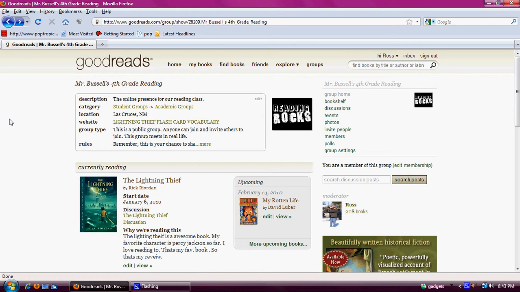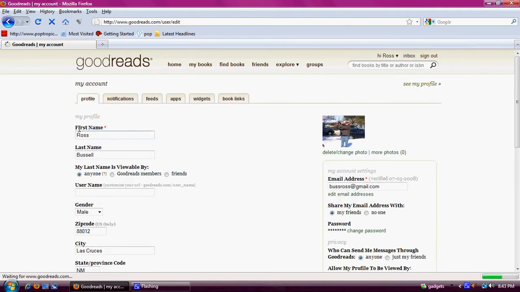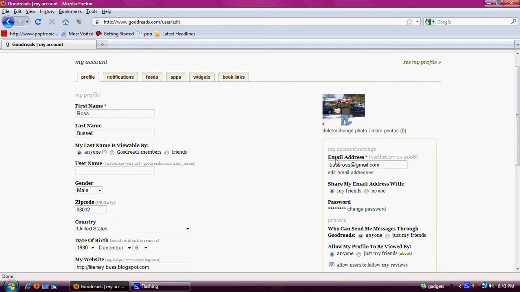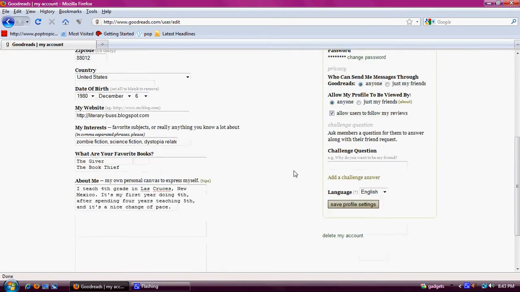So I hope this has been helpful. This is a start. Obviously this isn't everything, but this is enough to get most people started. Goodreads, a very valuable website that, again, I've used with graders, and I've seen college students use as well. And obviously, I enjoy it as an adult. So this is something I recommend to everyone. I hope you use it. It's free, which always helps too.